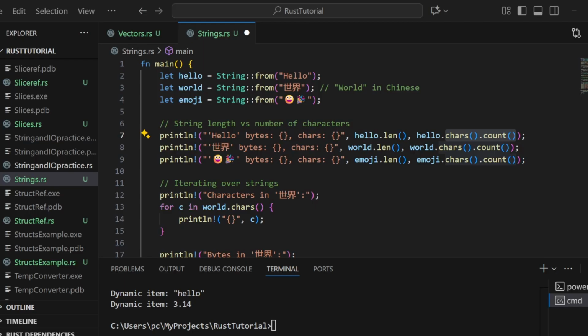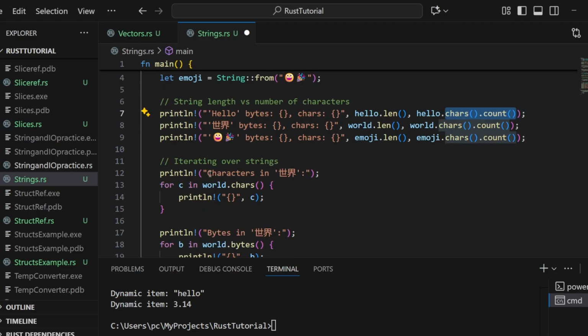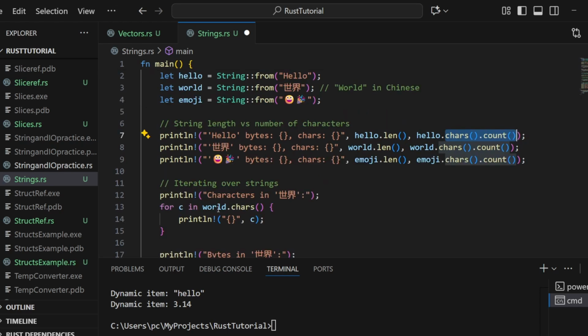You can iterate over the strings with the for loop as well. For example, I'm iterating here over the word string, and when a for loop iterates over a string, then in each of its iterations, it actually operates on the individual characters inside that string.